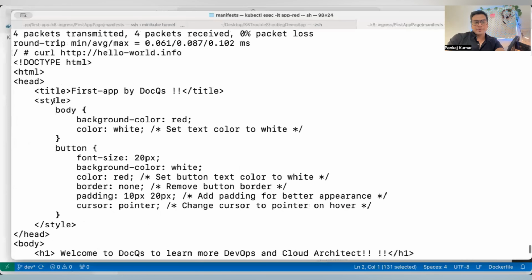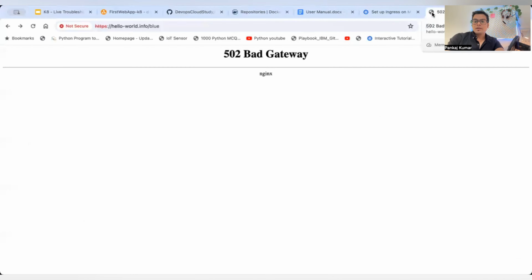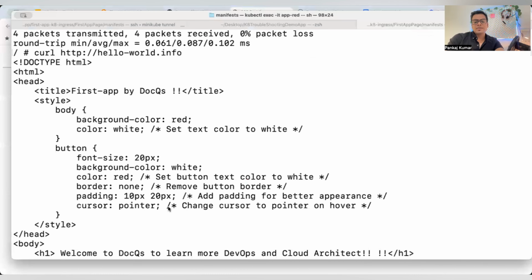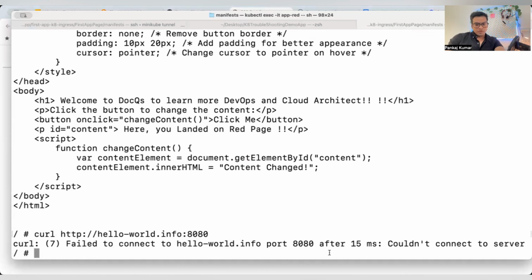Yes, it is displaying the page here, but it is not displaying in the browser. When I try to access it in the browser, it's not displaying, but here it is displaying. Let's try with port 80. By default, HTTP is already port 80, so we don't need to pass 80. But if it is 8080, it is not working. This is the issue now.